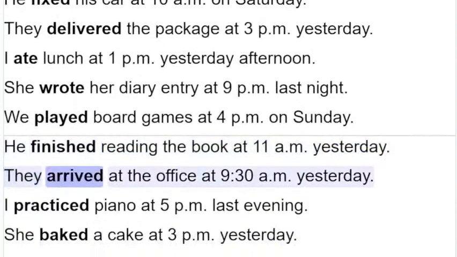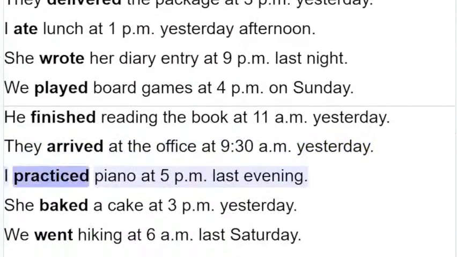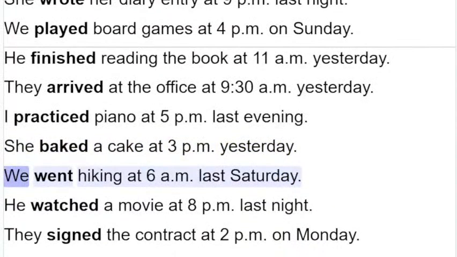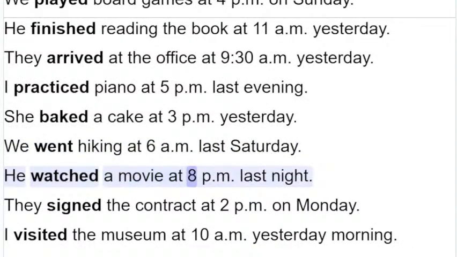Yesterday. They arrived at the office at 9:30 a.m. yesterday. I practiced piano at 5 p.m. last evening. She baked a cake at 3 p.m. yesterday. We went hiking at 6 a.m. last Saturday. He watched a movie at 8 p.m.